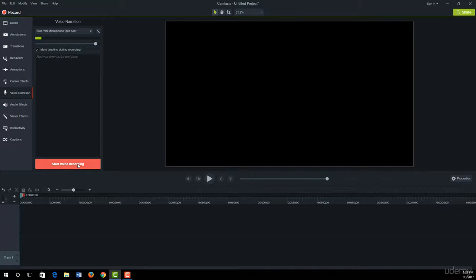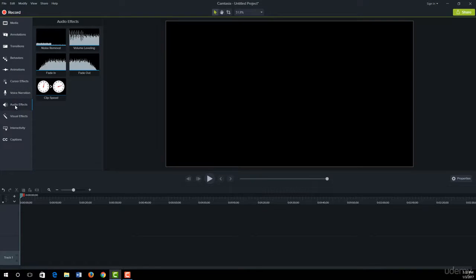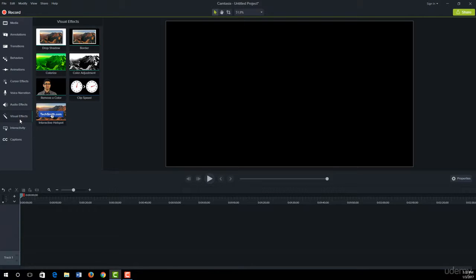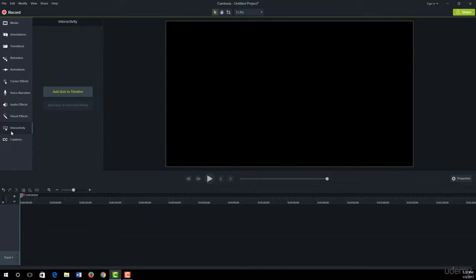Simply start voice recording and it records your voice. In audio effects, we can add different types of audio effects to our voice or video clip sound. There are also some built-in visual effects available. In the interactivity tab, we can add a quiz to the timeline, and add subtitles by simply clicking add caption.